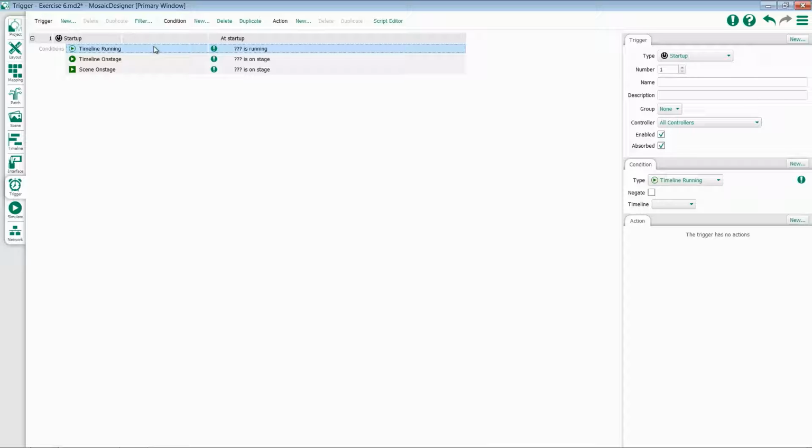Once you've added this condition, you have the option to select a particular timeline and then choose whether it's running or not running by using the negate function. Timeline onStage functions in a very similar way.